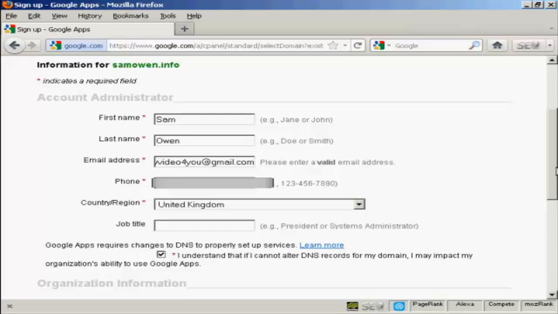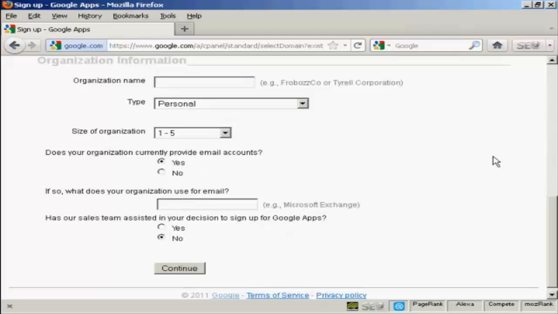And if I go down the page, for an organization name, let's call this Sam Owen. Type is personal, size of organization 1 to 5. Does your organization currently provide email accounts? Yes. And has our sales team assisted in your decision to sign up for Google Apps? I'm checking the no radio button, so then I click on continue.